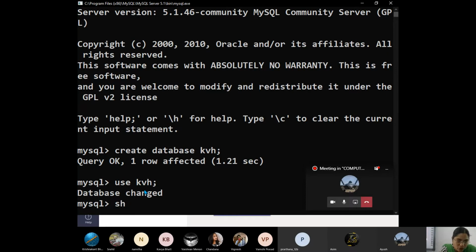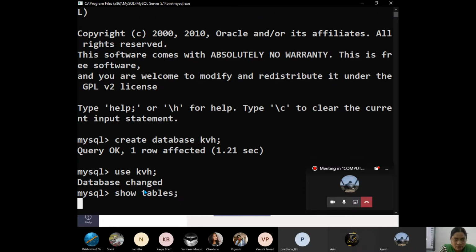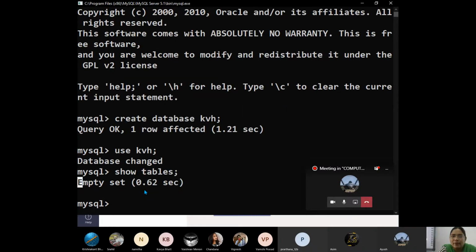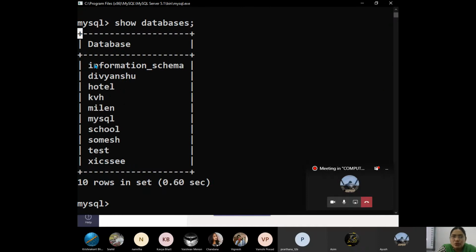Now if you want to see what all the tables are in the database, there is no table in KVH. Is it clear? Now, any other databases in this system? Whatever databases we have in this system: KVH is there, portal is there, Divyanshu is there, information schema, Millen, MySQL, school database is there. Suppose I had to open the database school, what should I write, Asim?